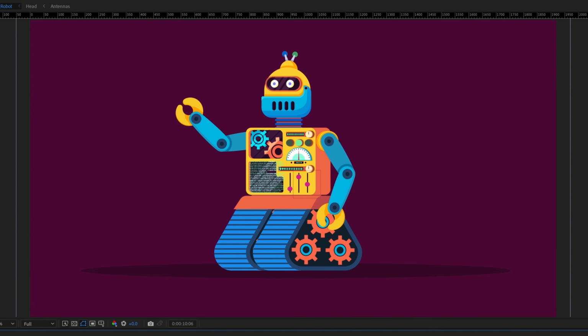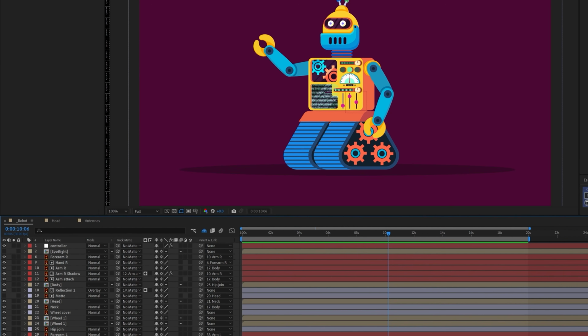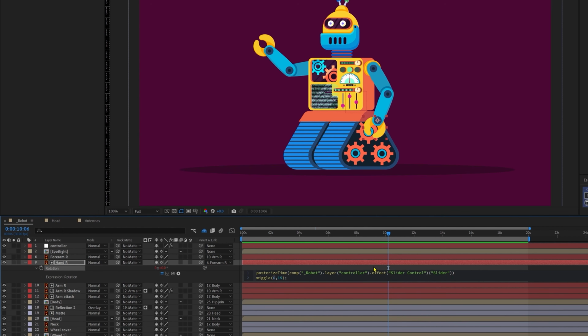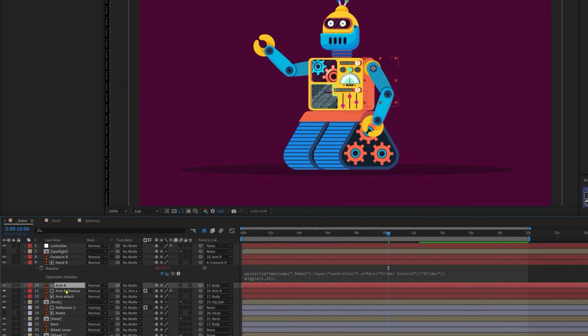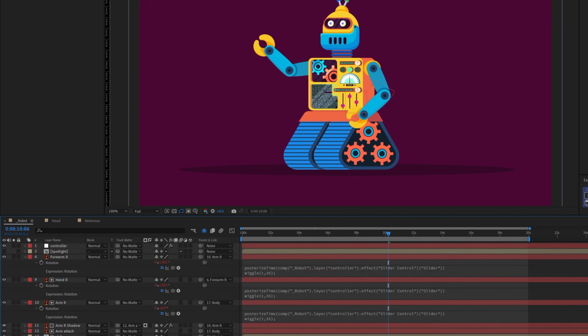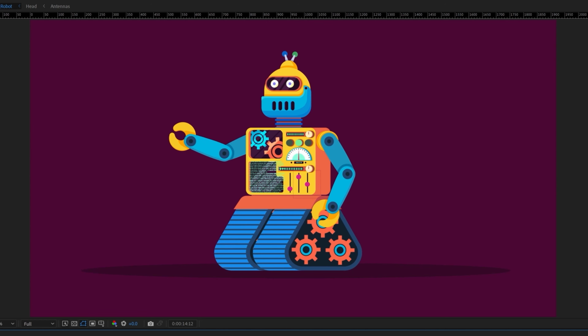In a similar way, you can animate the hand for this robot. But before animating it, I have first parented the hand with the forearm and the forearm with the arm, and then added the wiggle expression on the rotation property of these illustration layers. But for this one, I'm just decreasing the frequency and amplitude a little bit. But for the hands, I'm changing the frequency and the amplitude of the wiggle. And this is how it looks.